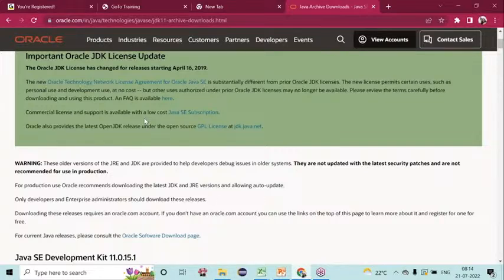So the new license permits certain uses such as personal use and development use at no cost. But other uses authorized under the prior Oracle JDK license may no longer be available. What is that? Please review the terms carefully before downloading and using this product. Commercial license and support is available at low cost with the Java SE subscription.